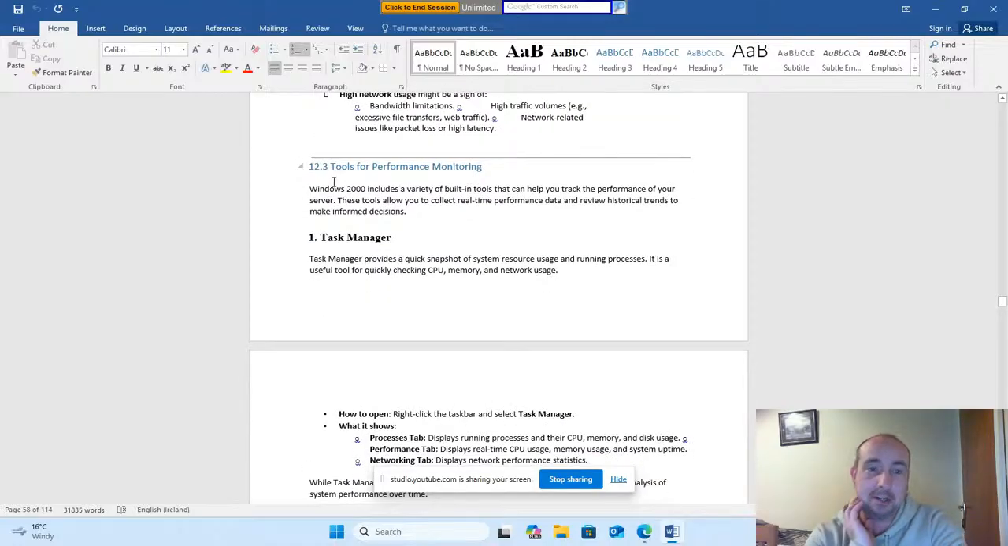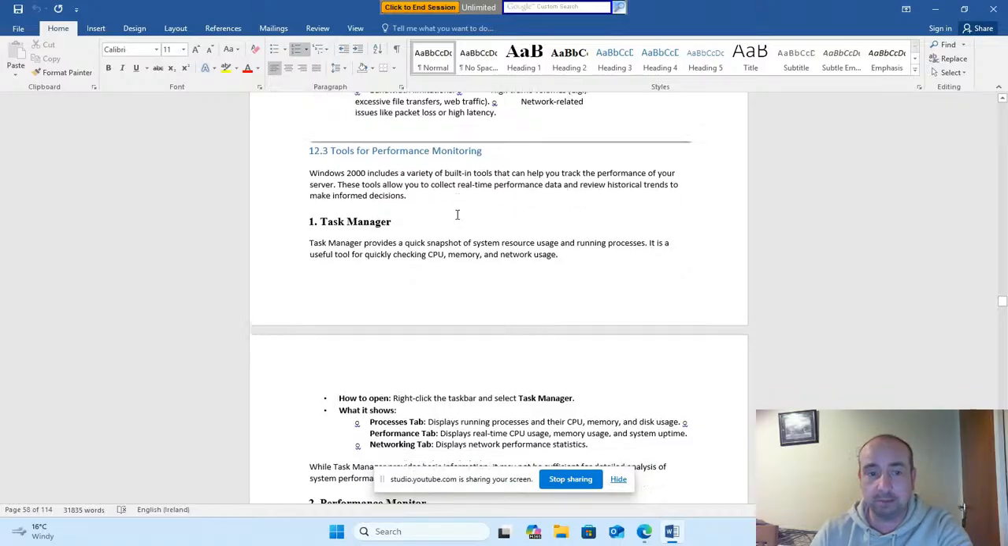12.3 Tools for performance monitoring. Windows 2000 includes a variety of built-in tools that can help you track the performance of your server. These tools allow you to collect real-time performance data and review historical trends to make informed decisions. 1.